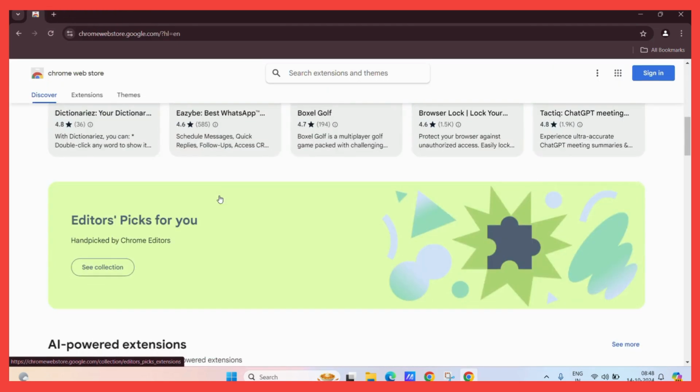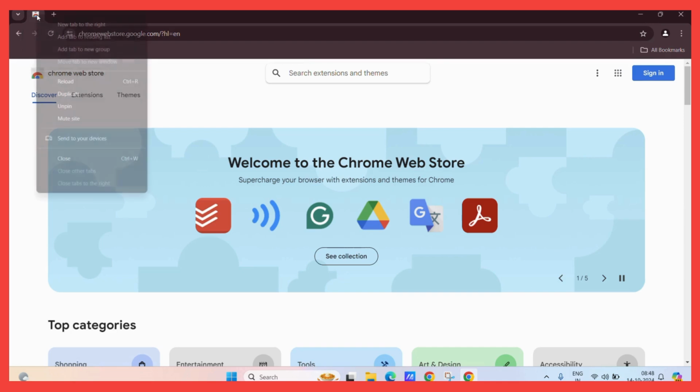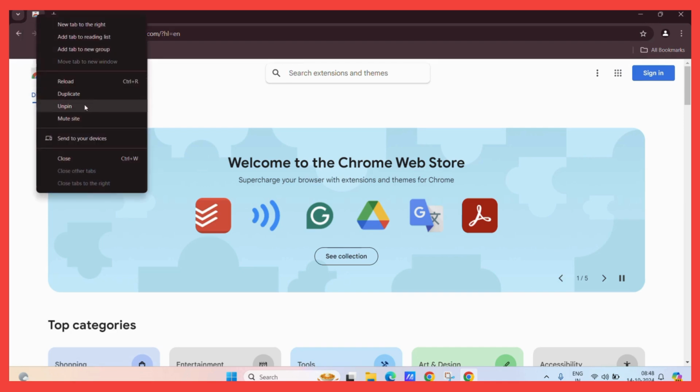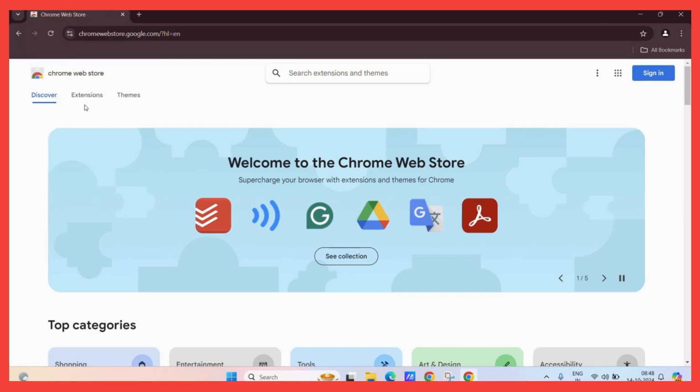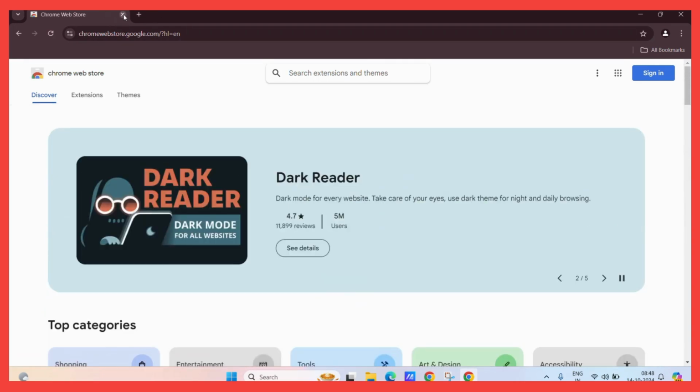And now, to unpin this tab, what you simply need to do is just right click on it and hit the unpin button. Now your tab is back to default and you can close it simply like this.